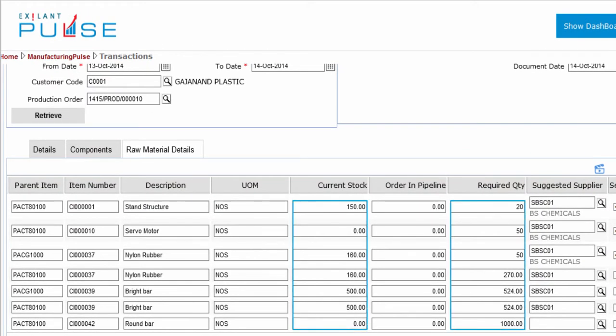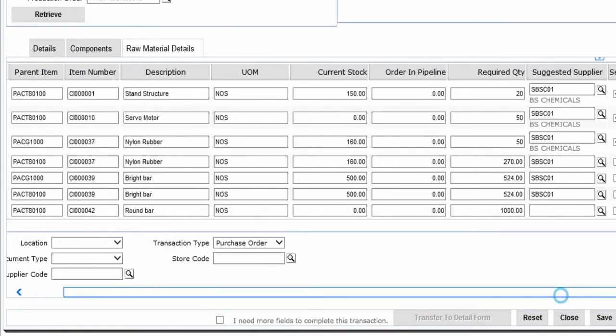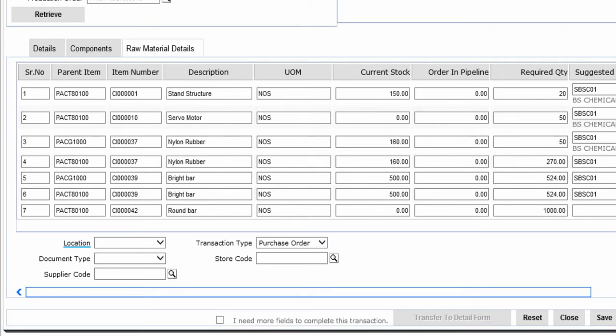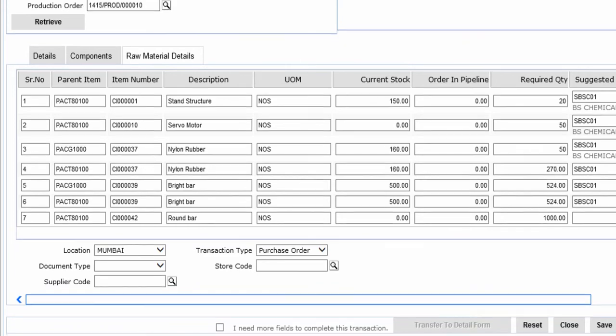Check if there is a stock deficit for any of the raw materials listed in the table. Select one or more items in the list. Select a location from the list. Select one of the transaction types, such as purchase order or purchase request. You can see that the transaction type is automatically populated to its default value. Select the required transaction type for the selected items.